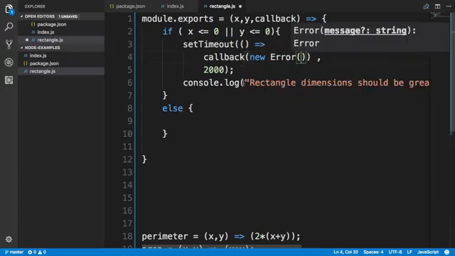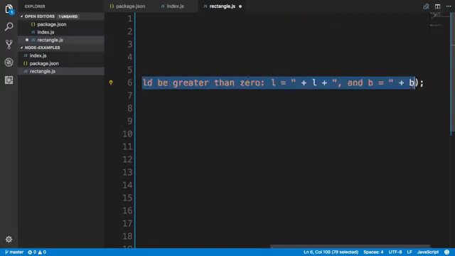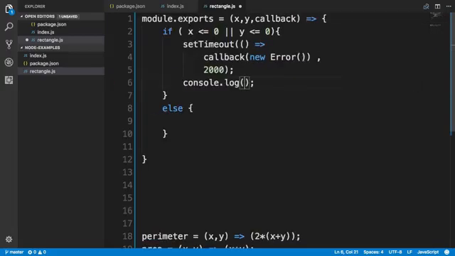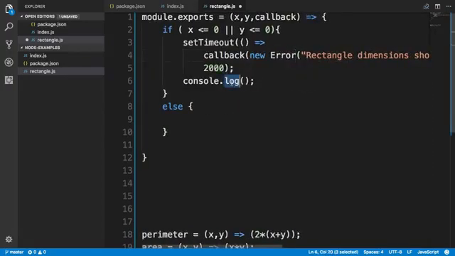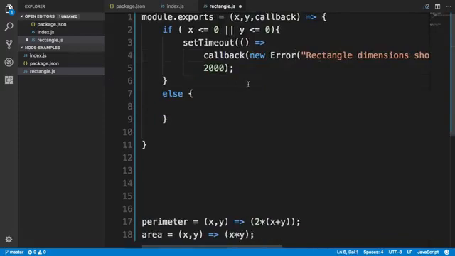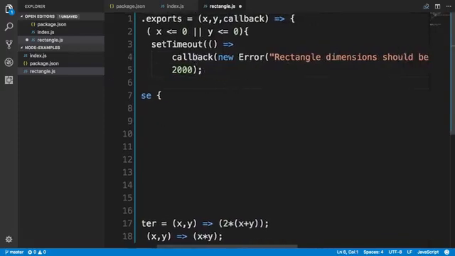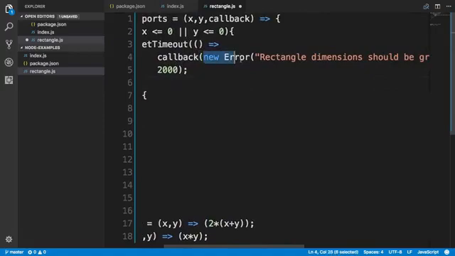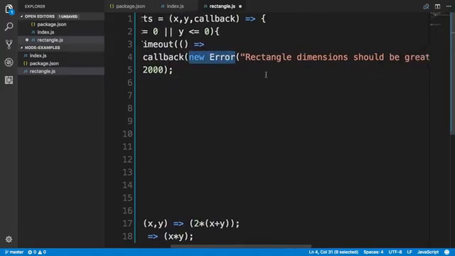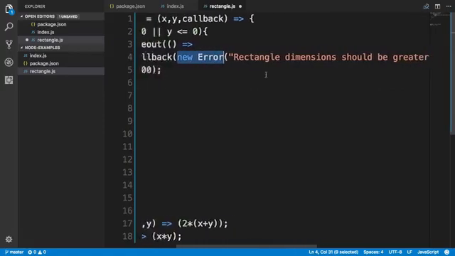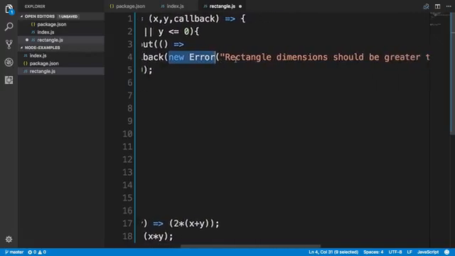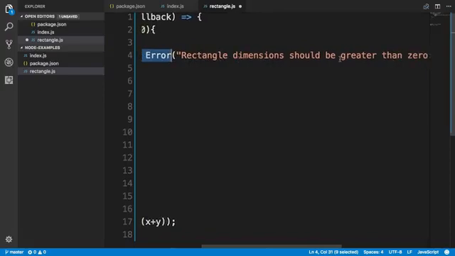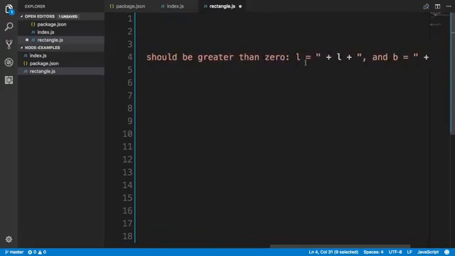And this error is exactly this string that I was using in the console log there, and that is what I will pass in as the error here. Let me now delete the console log. I no longer need it. So for the callback, I'm going to generate a new error object and then pass this in as the first parameter of the callback function. So I'll say rectangle dimensions should be greater than 0.